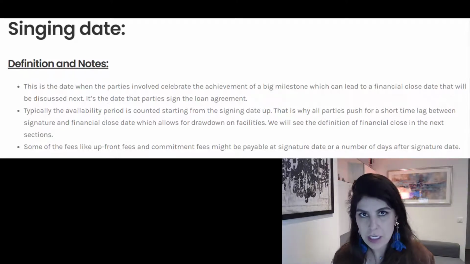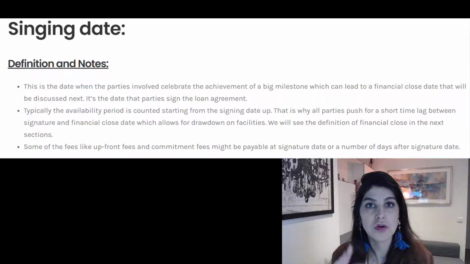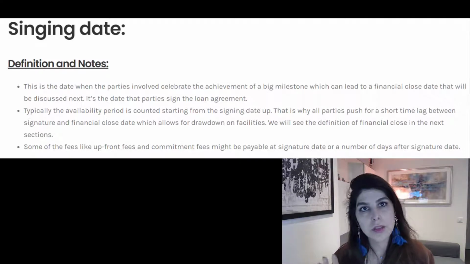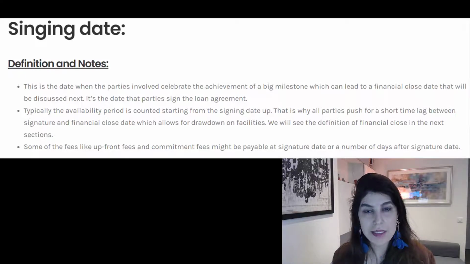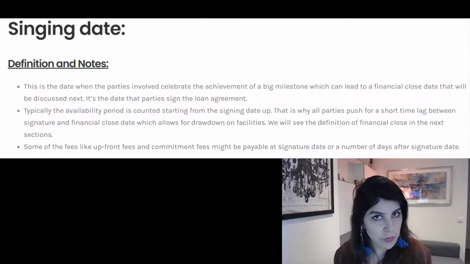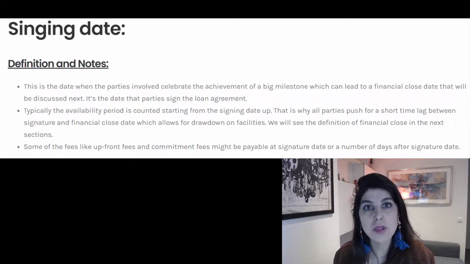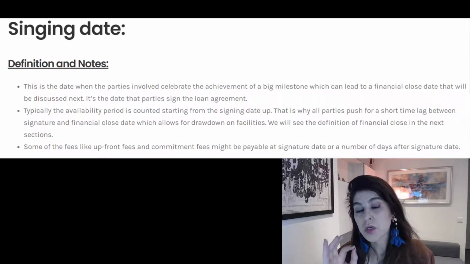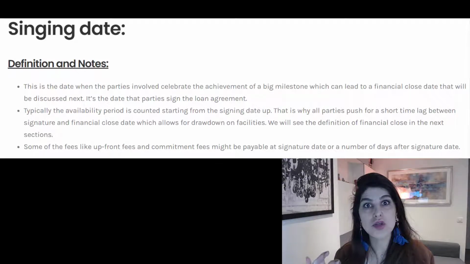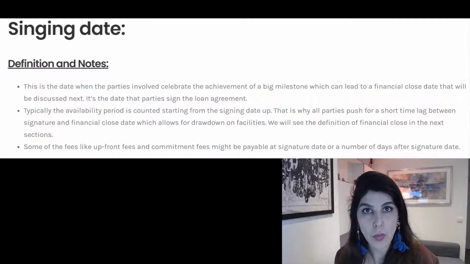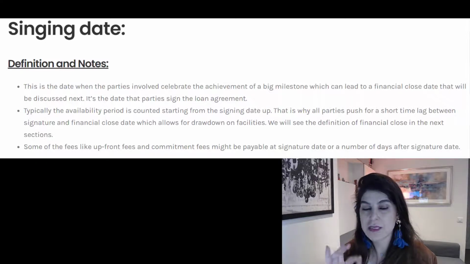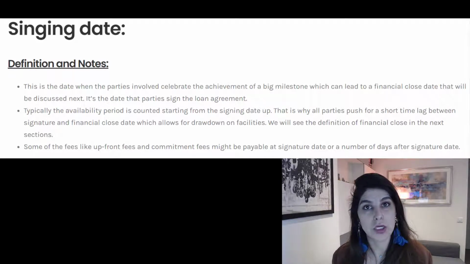However, it's an important date because if you look into the definitions, many of the definitions refer to the signing date. For example, it might not always be the case, but in some cases, you should start paying commitment fees on the loan starting the signing date. Or some of the fees like the upfront fees or the appraisal fees might be due at this date, the signing date. So that's why it's important to include this date in your model and link some of these fees that are actually linked to the signing date in your financial model.